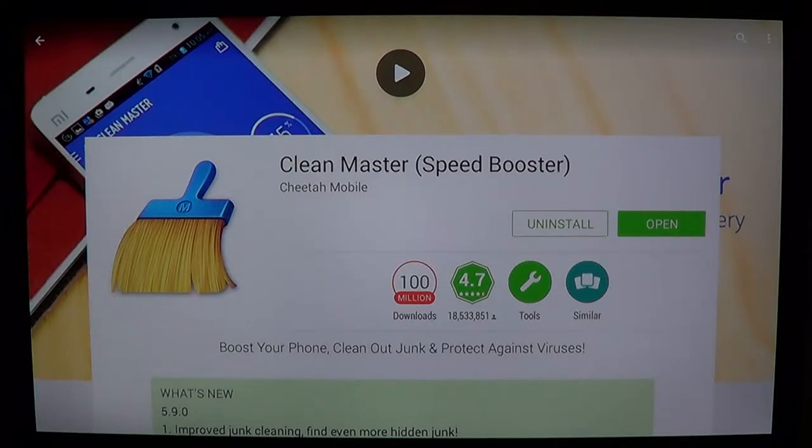a tablet, an Android TV box, a phone, you get more and more stuff on the phone. So you have less and less space, less and less memory. And the problem in Android is you don't really know how to manage it because it's kind of complicated. You've got internal memory, SD card, external memory, whatever, and people are just lost.